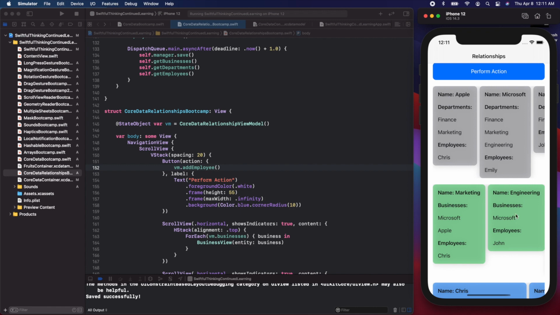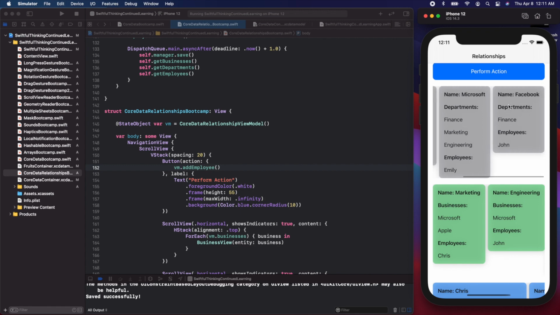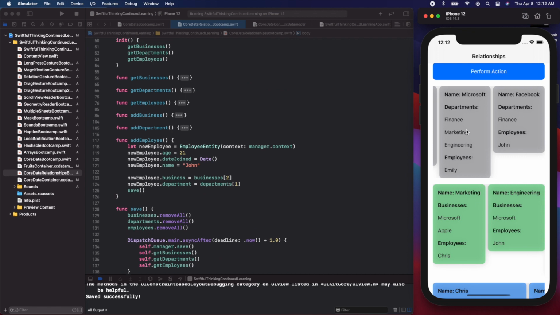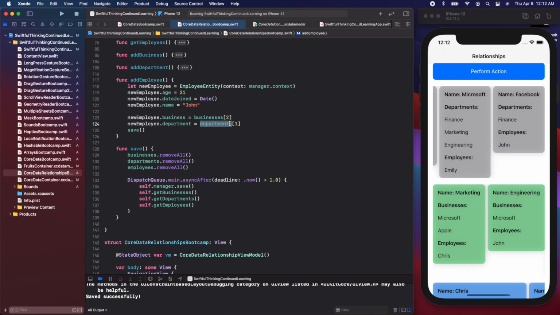Alright, engineering now has John, of course. Facebook has an employee of John. And I do notice here that Facebook only has a finance department, and yet John is an employee of the engineering department. So that could be like a safe check that we might have to add in our app. So obviously that is not very good for this tutorial. In your app, when you were actually adding John, you would probably create a picker or a drop down to select all of the departments that are actually in Facebook, the company that John belongs to. So when you did that, it would only give you the Facebook departments. Obviously, we're just manually adding to random departments here. So that's why we're getting this kind of issue.